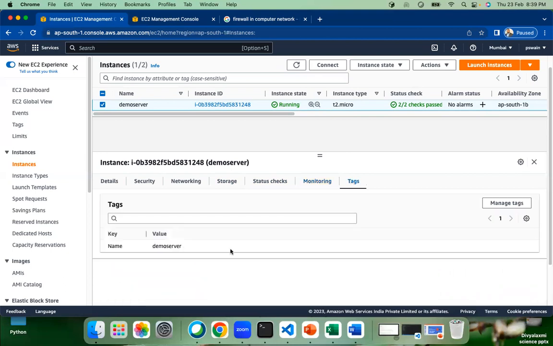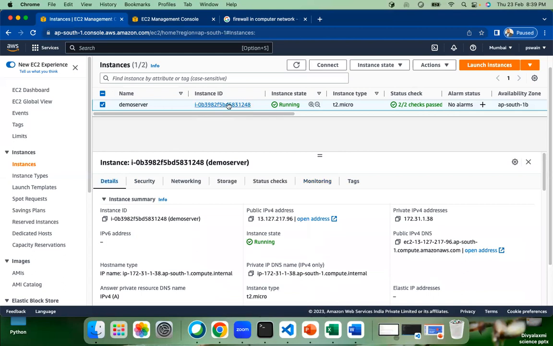And these are the tags. We had given only the name as demo server. We have not given anything else. That's all. So all these details you can go ahead and check out. Now, I had already shown you how you can connect to this server.